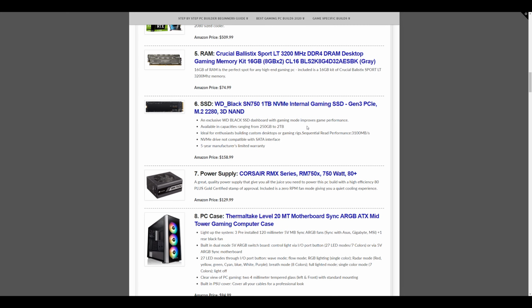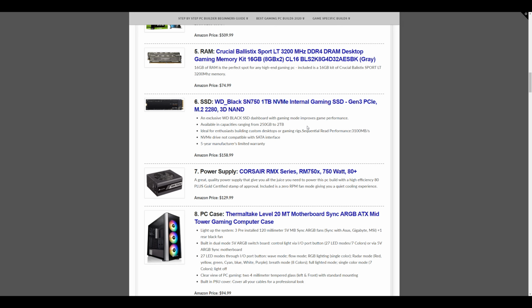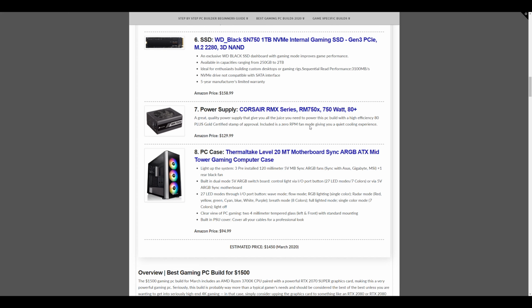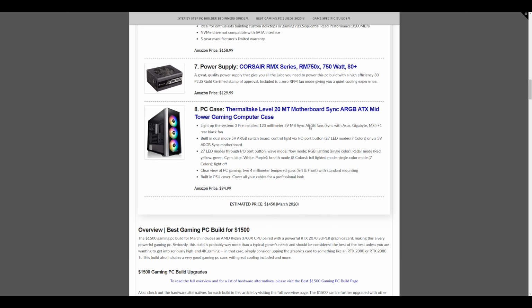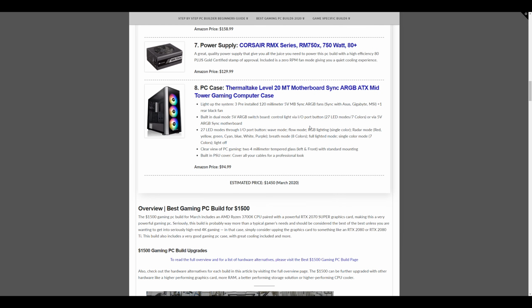The memory we have is a 16GB kit of Crucial Ballistix Sport LT 3200MHz memory, coming in at $74.99. We also have the Western Digital Black NVMe 1TB SSD. We switched this one up this month. This one comes in at $158.99 and offers super fast speeds, with 3100 quoted megabytes per second read speeds, which is really sweet. And then the power supply we have is the Corsair RMX series 750-watt fully modular power supply, which is more than enough juice to power this build, at $129.99.